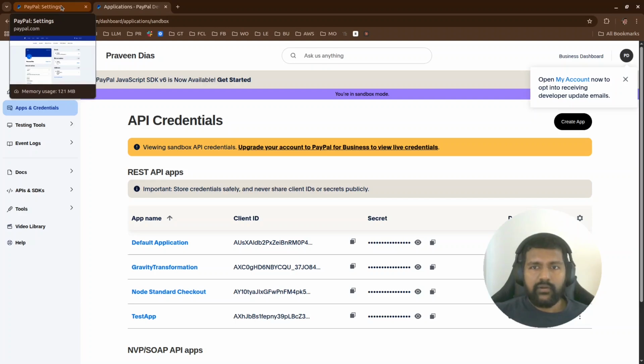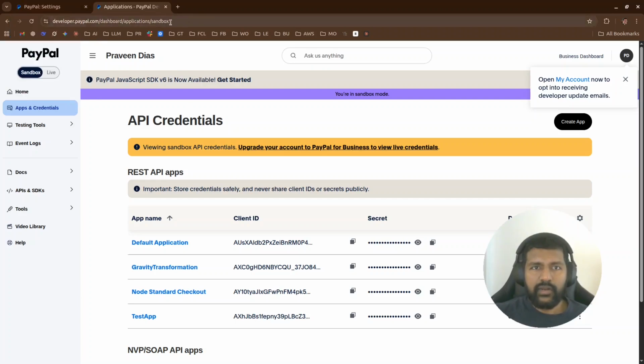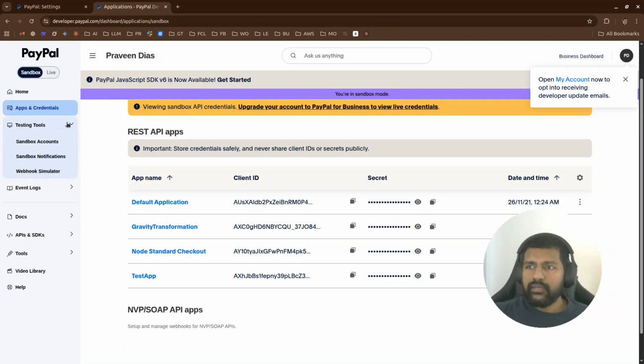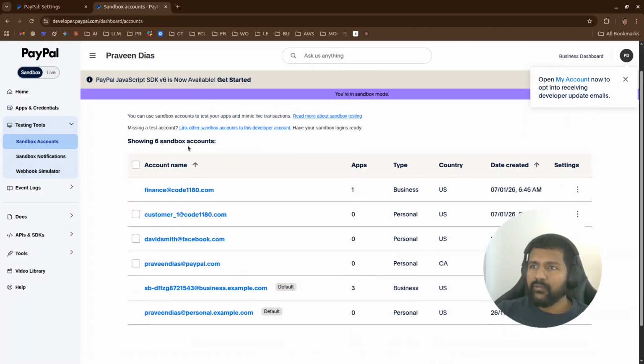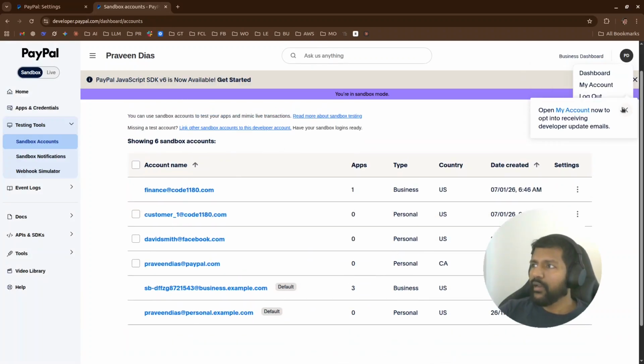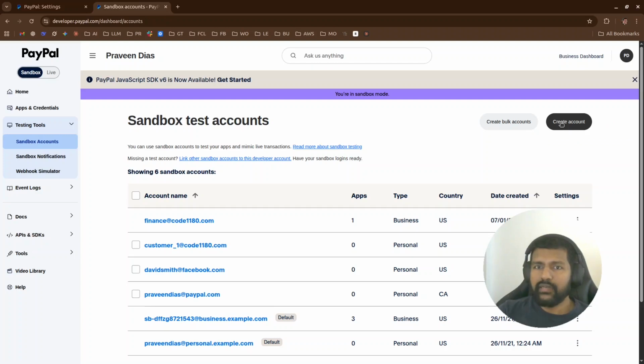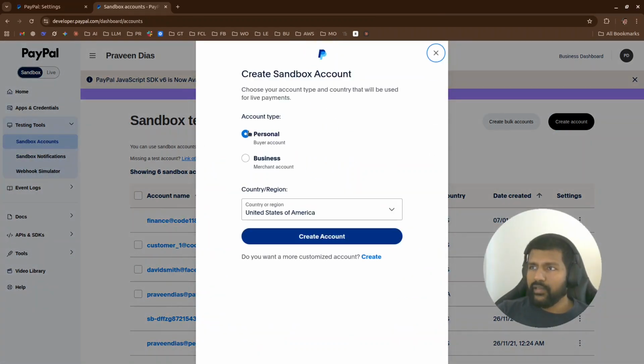Here, I first logged into my personal PayPal account. Then I visited this URL, developer.paypal.com. Then if we go to Testing tools, Sandbox accounts, we can see we have Sandbox accounts. You can create more accounts using this Create account button. You can either create a personal account or a business account. Be sure to select the country of origin as USA, because Venmo is only available in the USA.